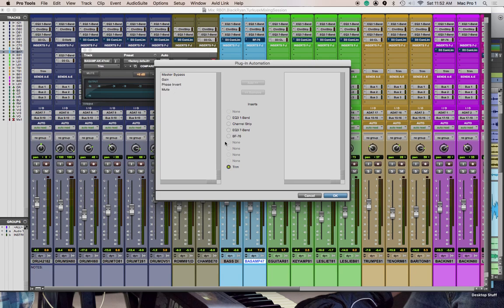Trim only has a couple parameters, but the EQ7 band has a whole lot of parameters. This is kind of an extra step. It's an antiquated part of Pro Tools, and it can be frustrating if you don't know what it's doing, but I think it can be really useful if you do.